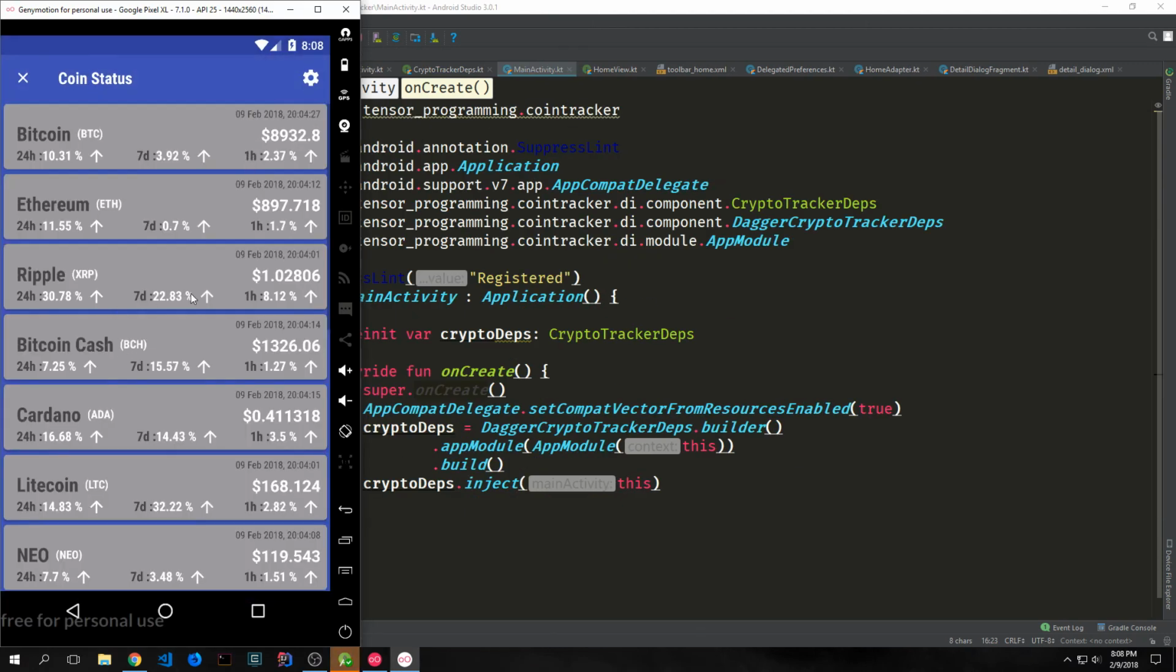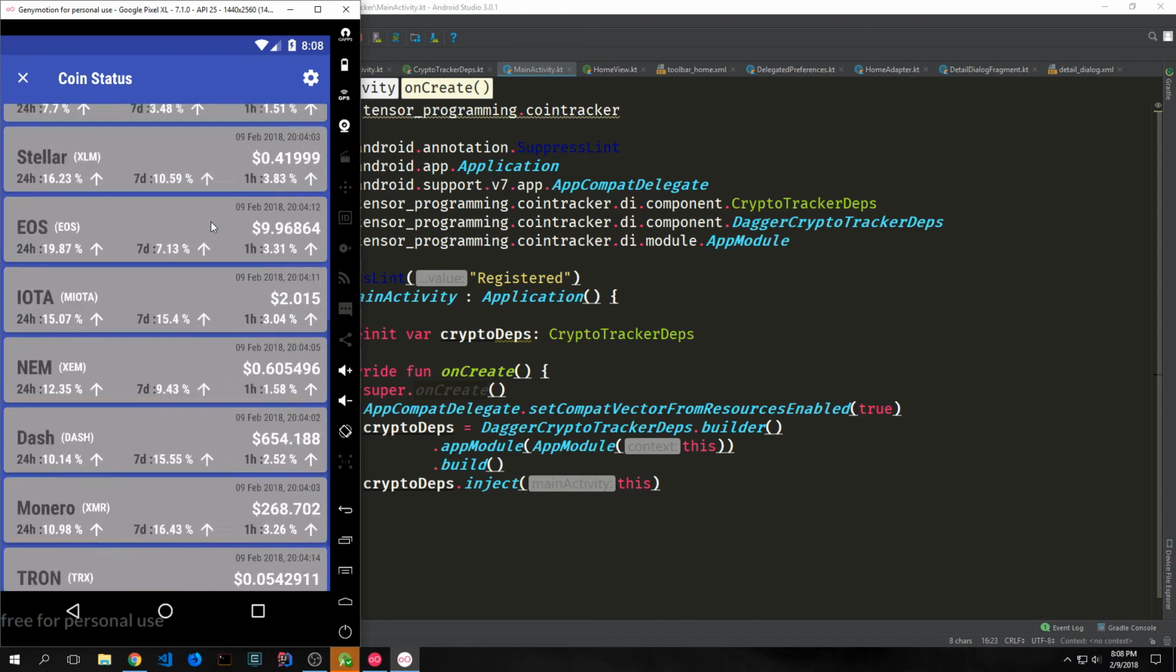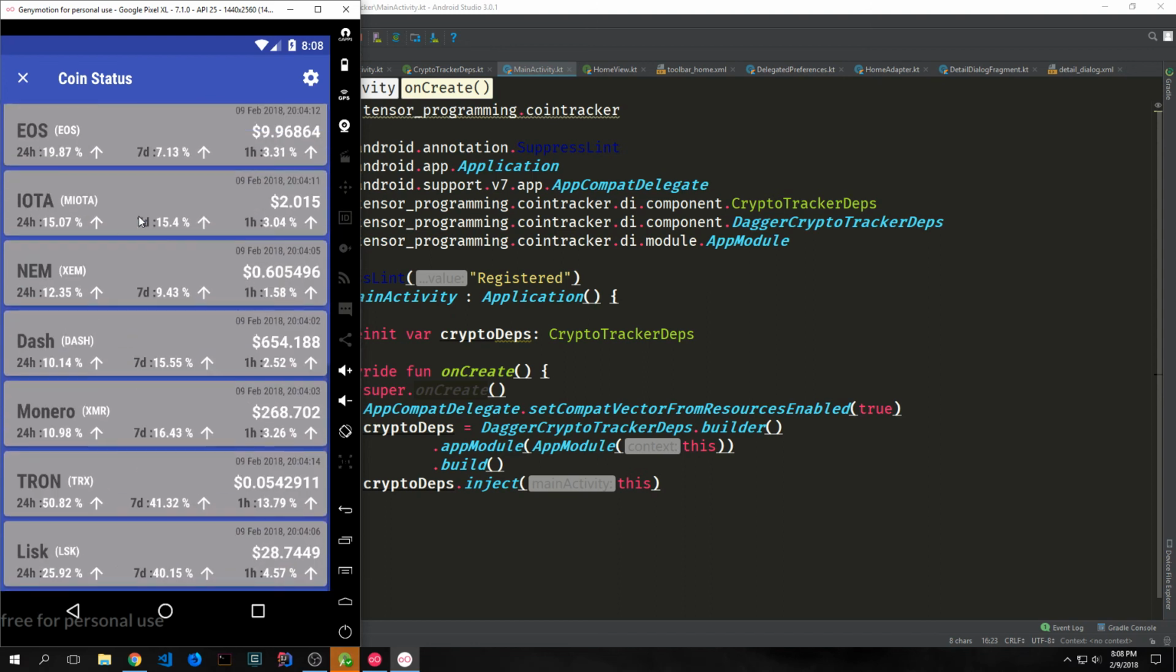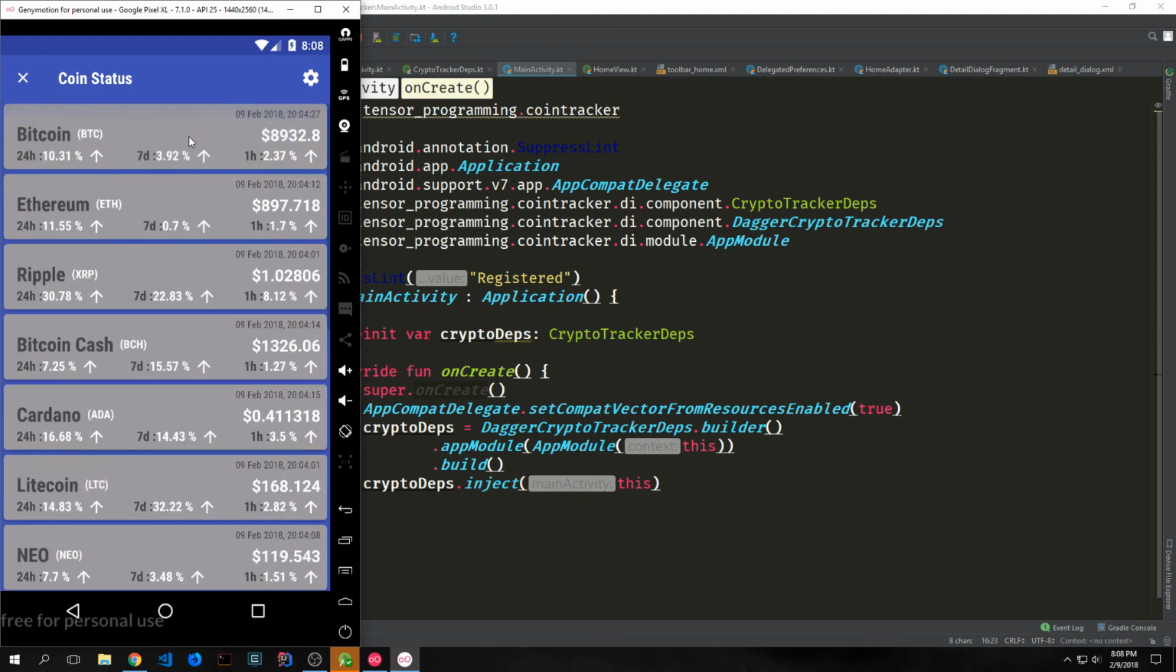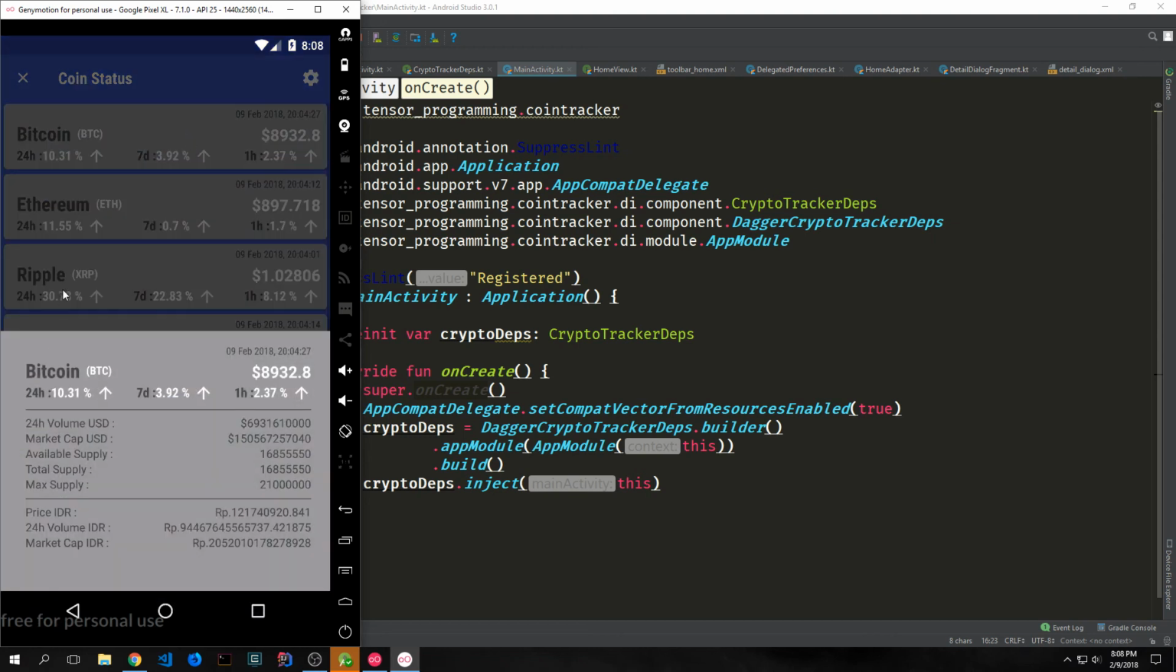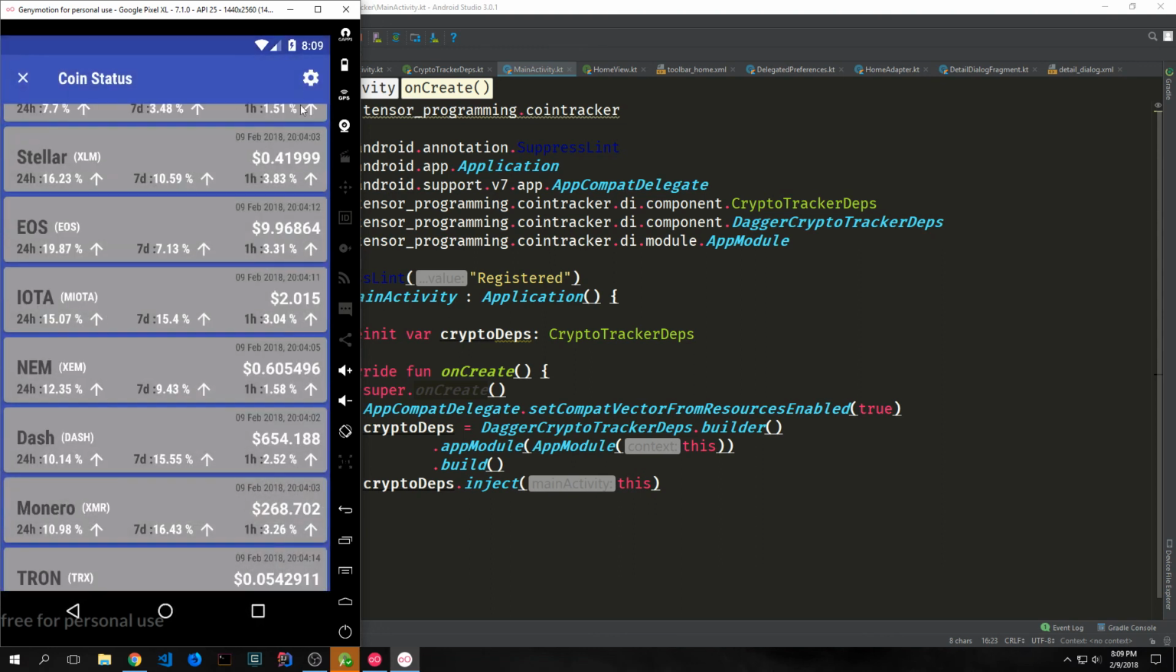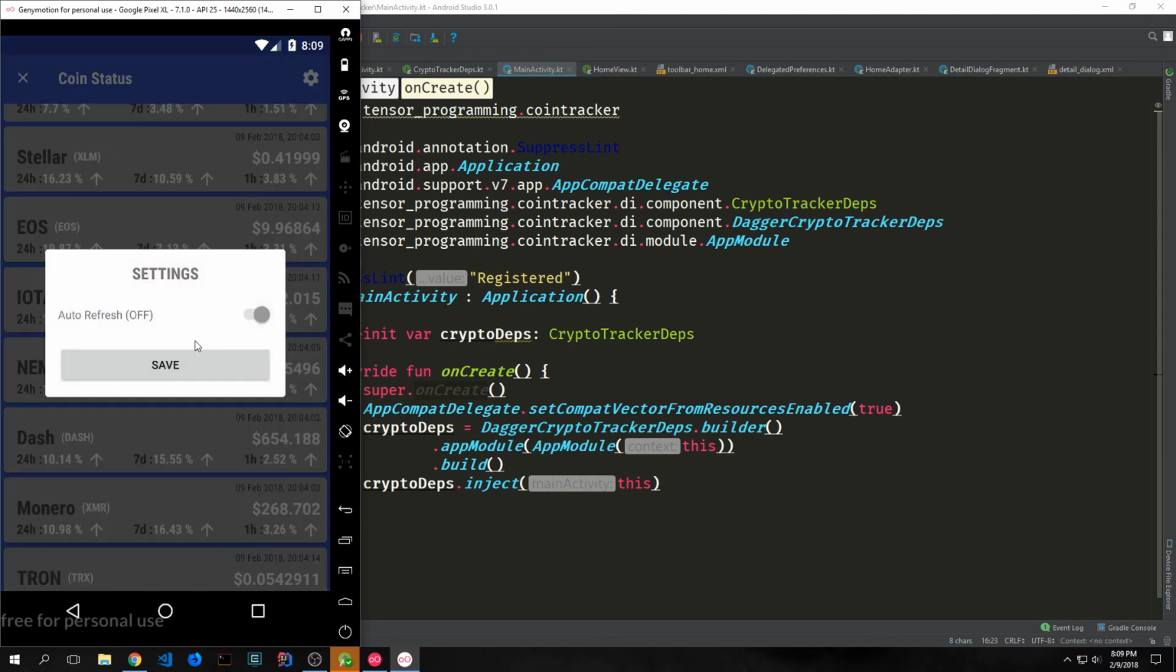We get our splash screen, and then we get all of our coins. And this brings in 15 different coins. We could bring in more, but this is all we really want. And we get all the information. So if we want to see more about Bitcoin, we can click on it. And then we can open up our dialog box. Say we want to have it be auto refresh, we can.